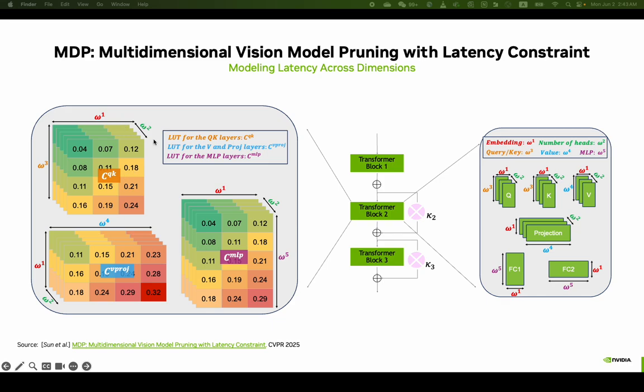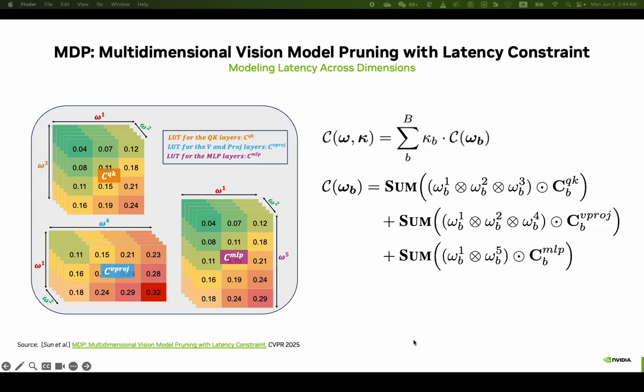For example, in the QK latency lookup table, the first entry 0.04 in this first cell represents the latency when the block has only one head, one query, and an embedding size of 1. Using these prepared latency lookup tables, we can thus set up the latency constraint function, mapping from the prunable dimension variables to the inference latency.